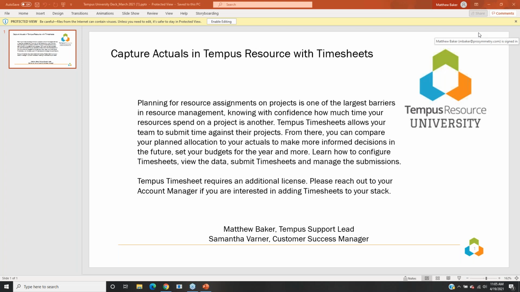Then we'll move towards what the end user will experience when entering their timesheet, what their view would look like, and how to go about having them enter their time. Finally, we'll cover the ability for the approver to go in and start approving their timesheets.